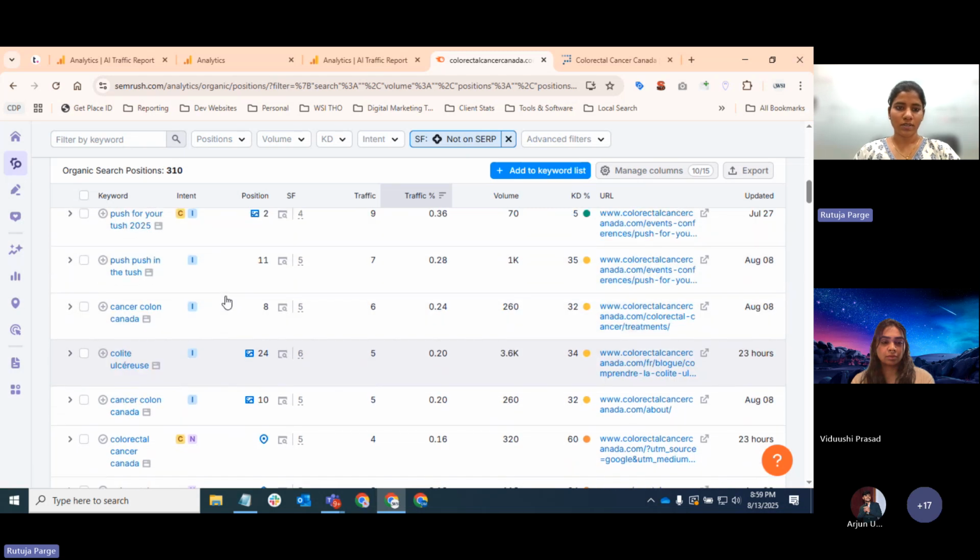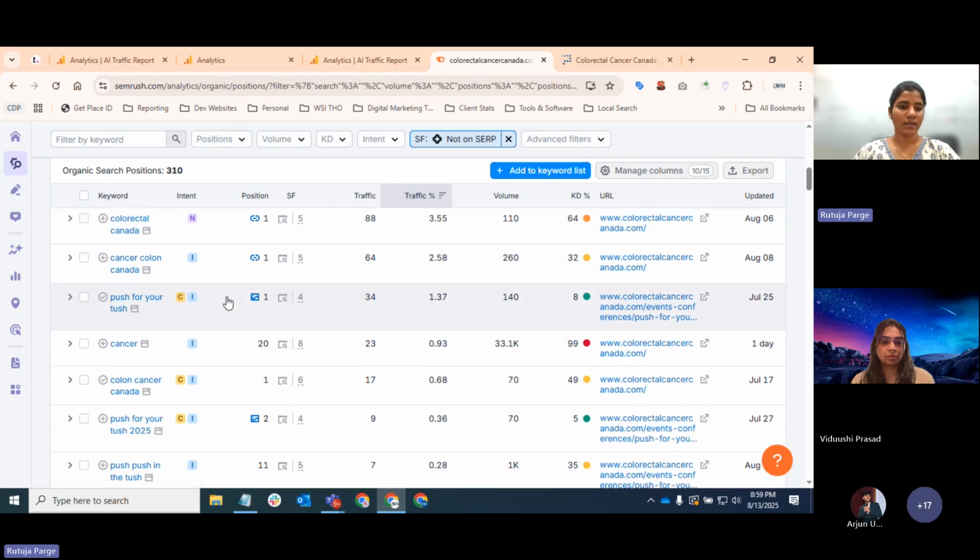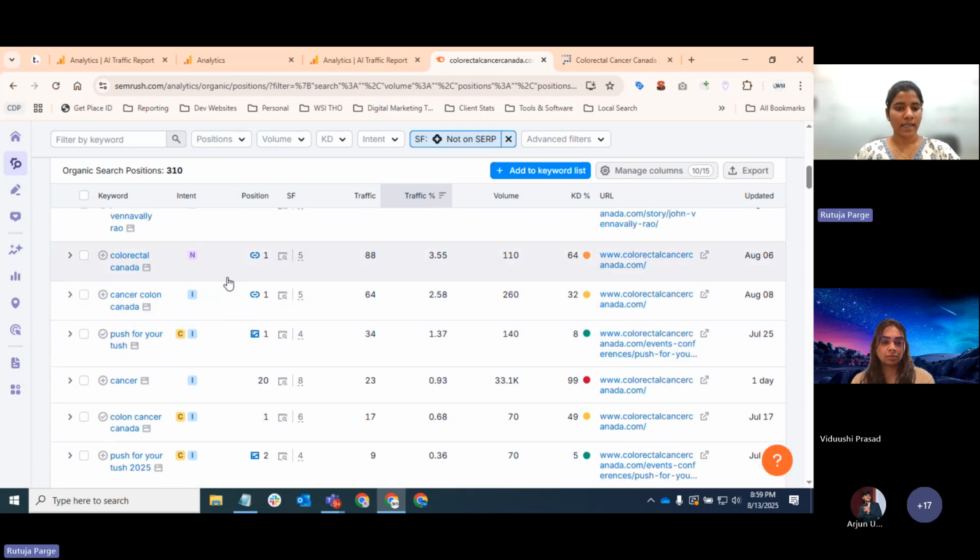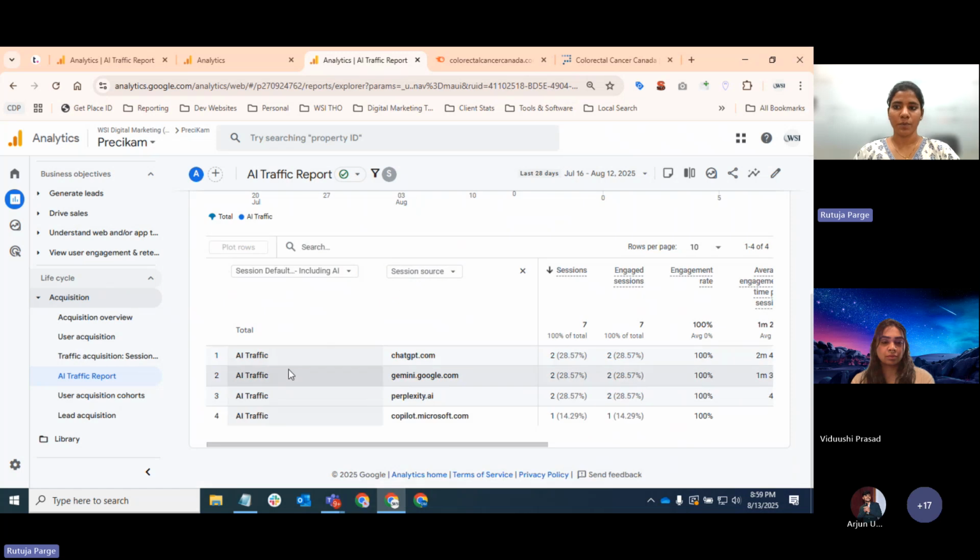So this was the demonstration of how we can find the opportunities for ranking in AI and how we can track it in the GA4. Thank you.